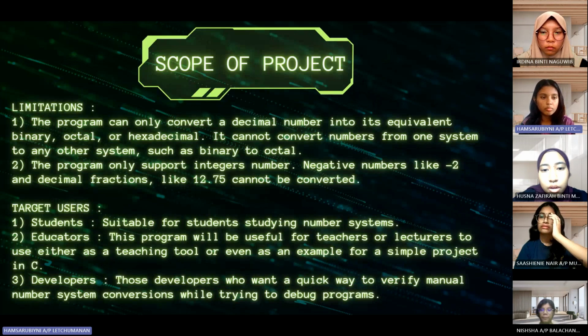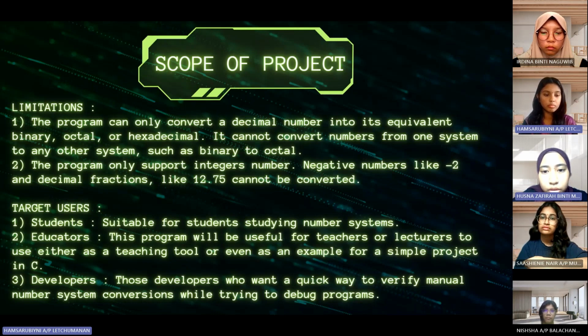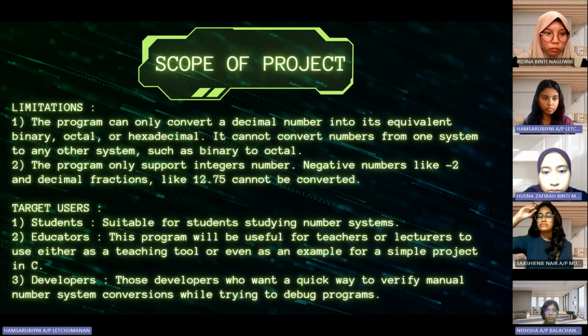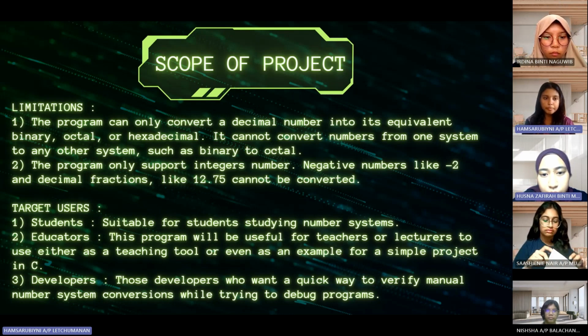Next, now moving on to the scope of the project. First, let's talk about the limitation. The program can only convert a decimal number into its equivalent in binary, octal, or hexadecimal. However, it does not support direct conversions between non-decimal systems such as binary to octal. Additionally, the program only supports integer numbers, meaning negative numbers and decimal fractions like 12.75 cannot be converted.